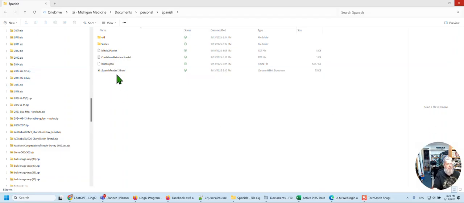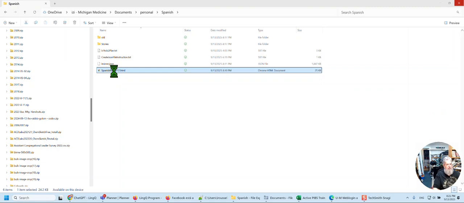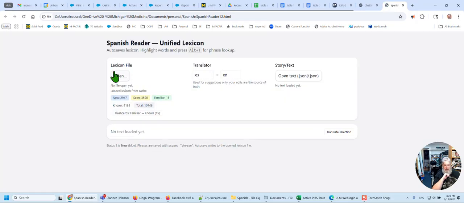So what I'm going to do here is, this is my 12th version of my Spanish reader. I'm going to double click this. This has to run in either Chrome or Edge. It will not work in any other browser. So just so you know that.